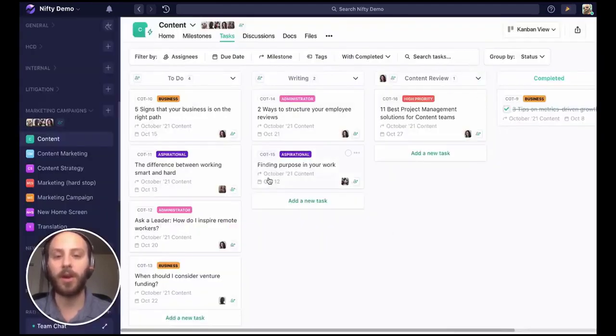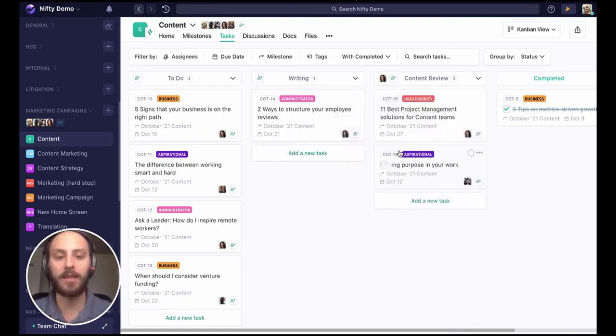So here we are. We have this finding purpose in your work blog. We're going to talk about our last automation. So note, today is the 12th. We're going to move this to the content review status. This is now adjusted to the 15th. That gives us those 3 extra days in editing. And Emily is automatically assigned to it. So there's 2 great automations you can use. But there's one more that I think you'll find really valuable.